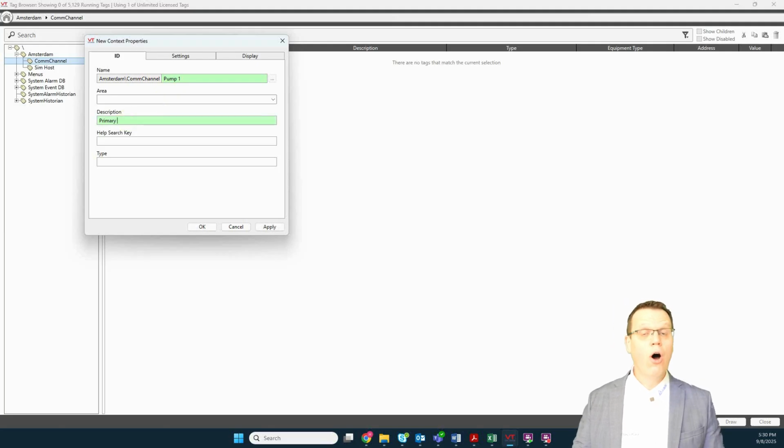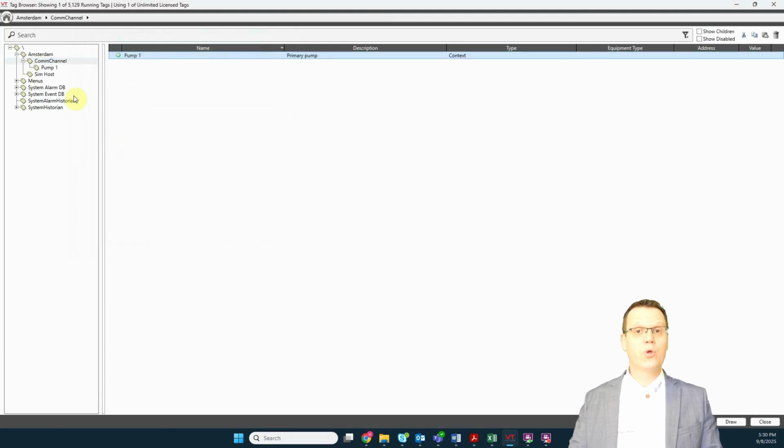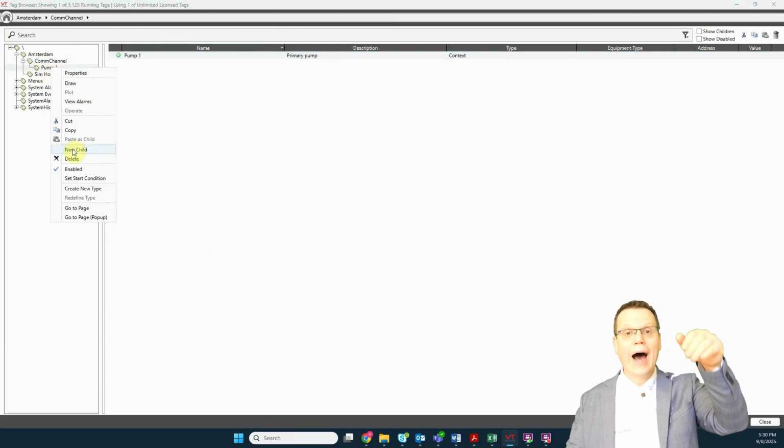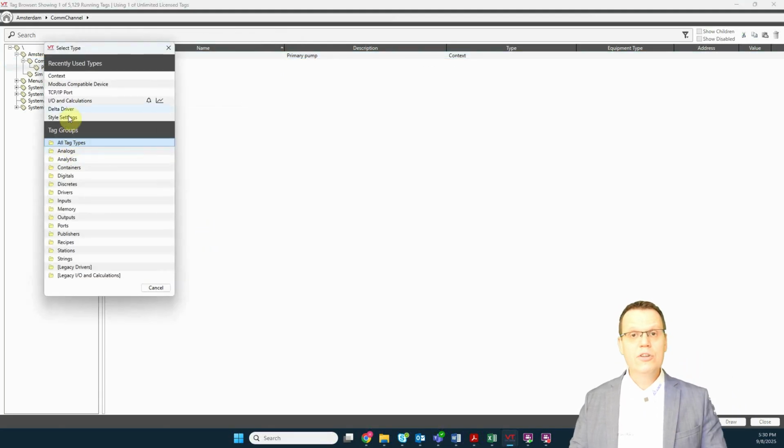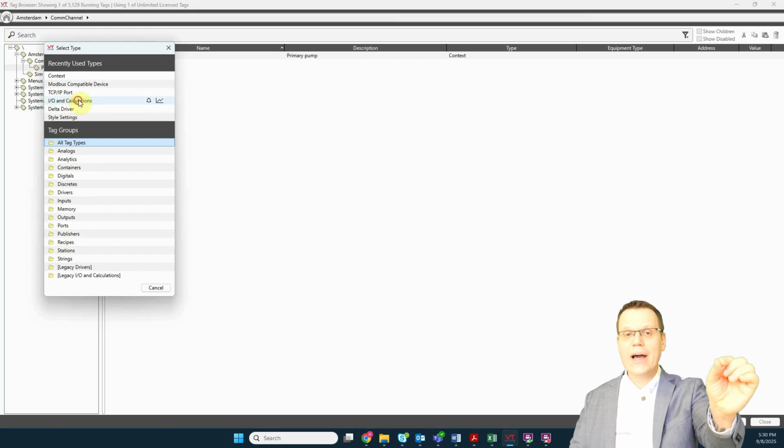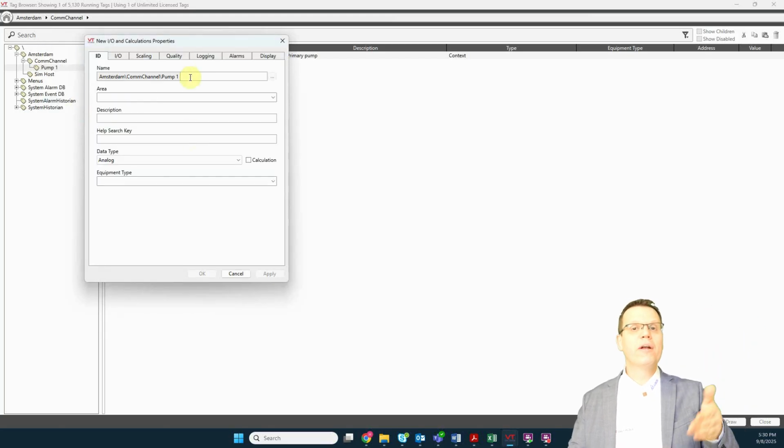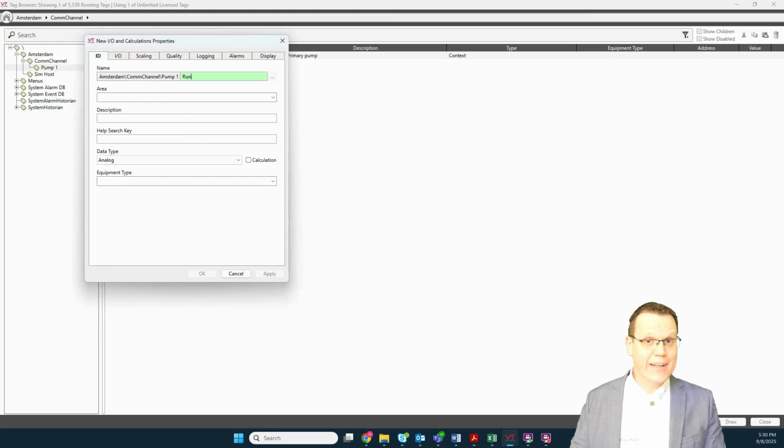At this stage, all of the tags we have created are internal. We are now ready to create our first external tag under Pump1. We choose New Child, I/O and Calculations, one of the most commonly used tag categories in VTScada.